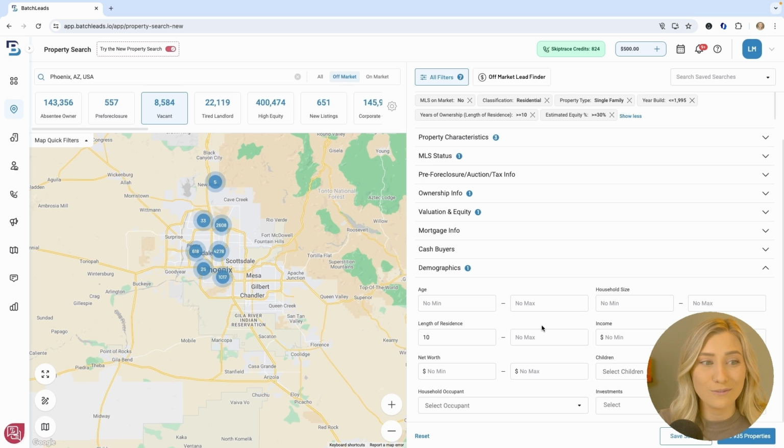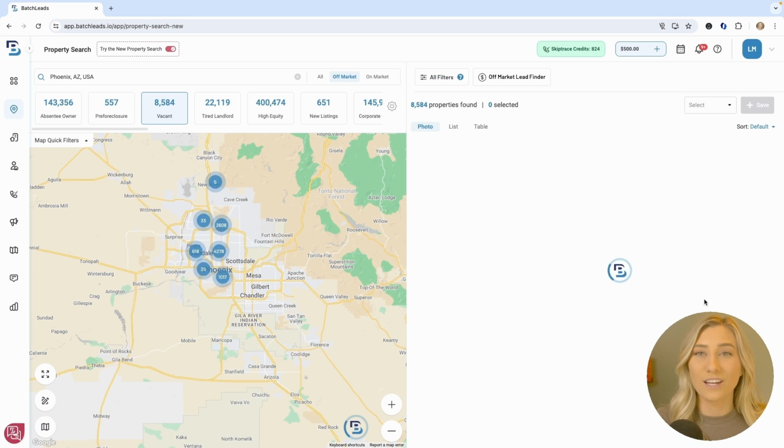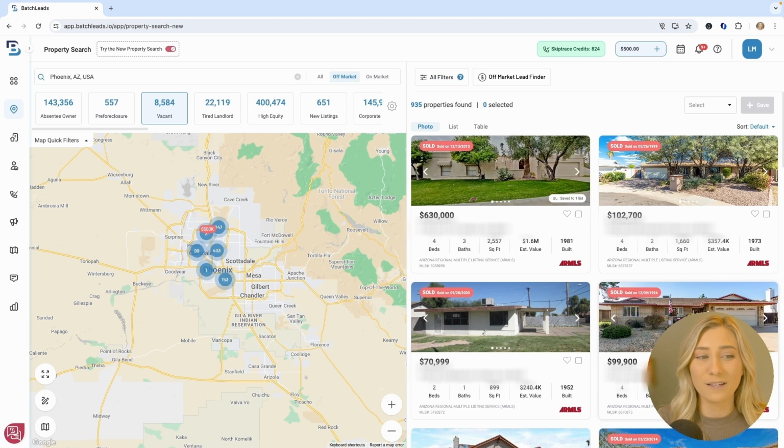You can specify the age of the owners, the household size, their income, if they have children, and so much more. So this is just a high level overview. Do take the time to absorb all of the filters you have available, because there are a lot, allowing you to pull way different lists than everybody else and get really, really creative. So let's click see 935 properties and you'll get your results pulled up here on the right.